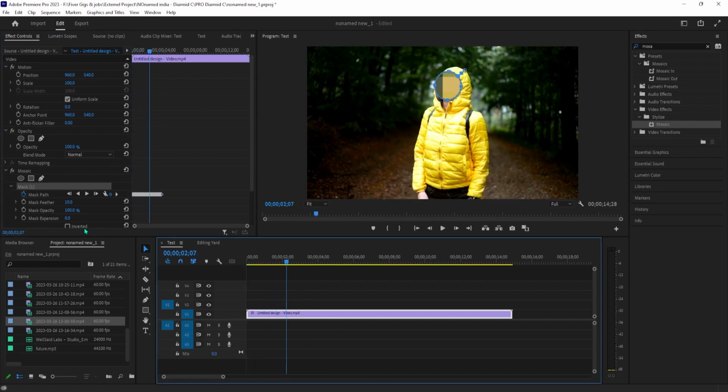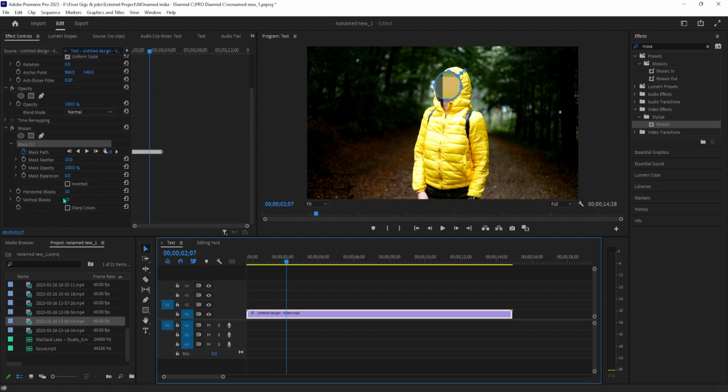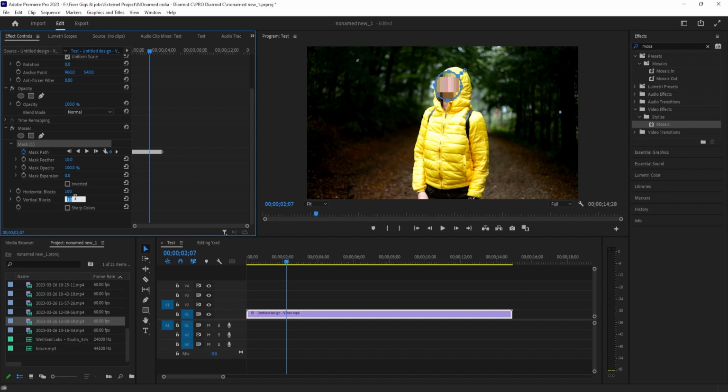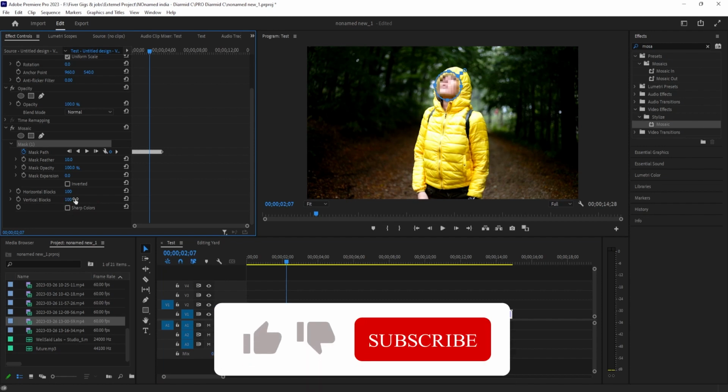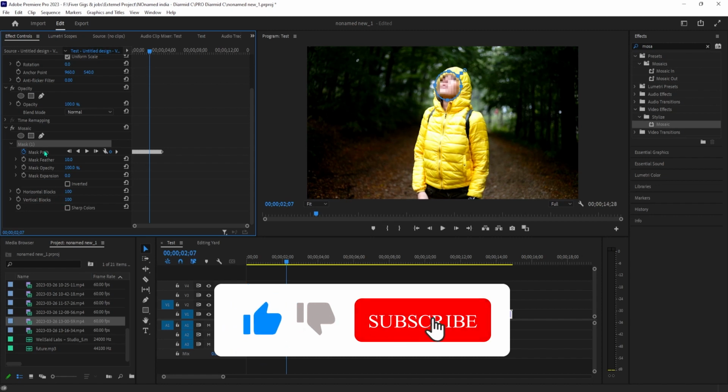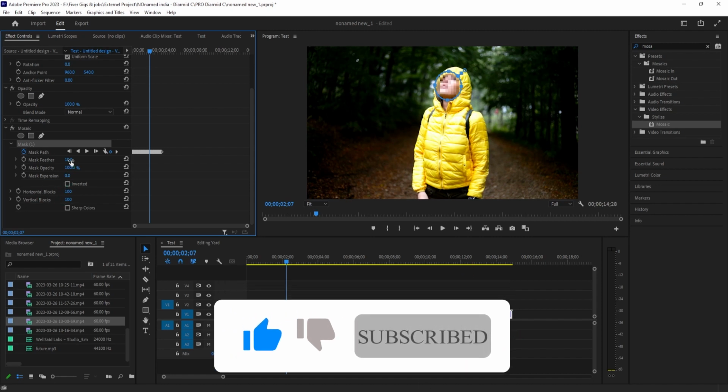Okay, this is tracking her face really well, but the pixelation squares are way too big. To fix this, increase the horizontal and vertical blocks amounts to your liking. I'll just have both of mine do 100 to keep things simple. Now that's looking a lot better.